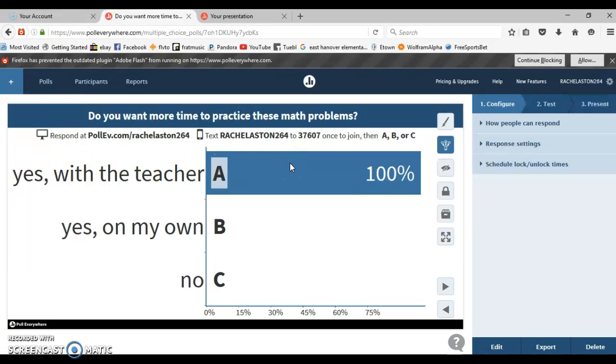Where I am is analyzing one of the questions. I was the only one that answered this question under this name. I have a different one for my school account for my kids. I asked the question, do you want more time to practice these math problems? Yes, with the teacher, yes, on my own, or no. You can have real-time responses, which means that once the students text, within 2 seconds it will pop up on your screen.